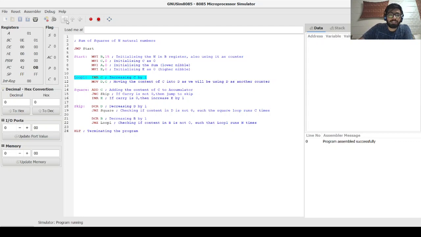Now, as the value of C was 1 initially, now the value of C will increase by 1, so the C will become 2. Now in the previous step, 1 square was added to accumulator A. Now 2 square will be added, and now MOV D, C will result in D becoming 2. Now 2 will be added to A, and as there is no carry, the next step will be skipped, and D is decreased now by 1.